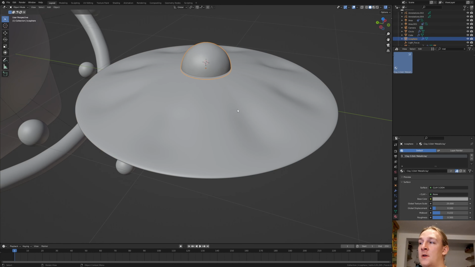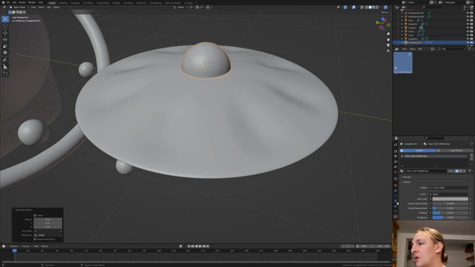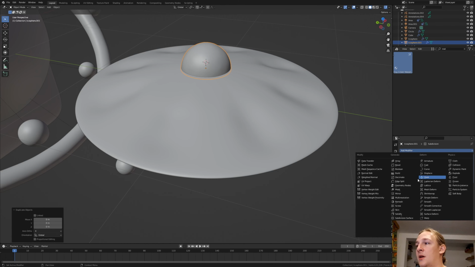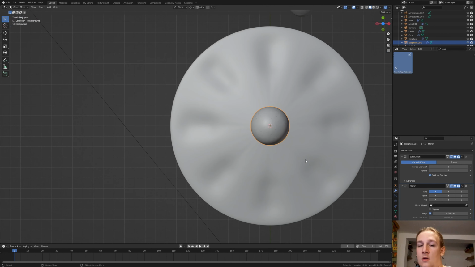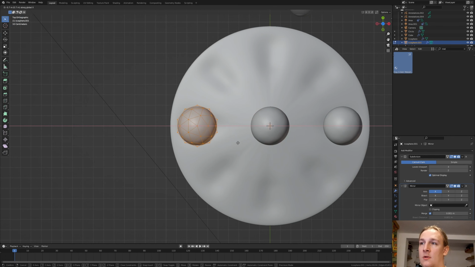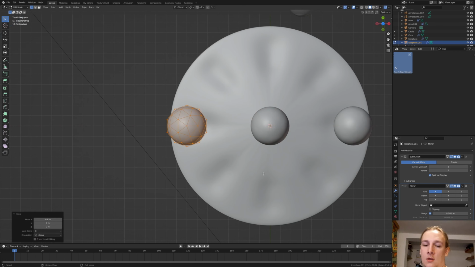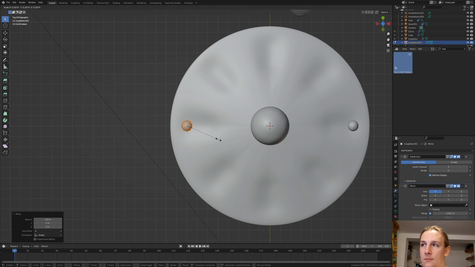Select the icosphere again and duplicate it. Go to the modifiers and add a mirror modifier. Go into top view. And now in edit mode press A, G, X and move it here. And scale it down, somewhere around here.